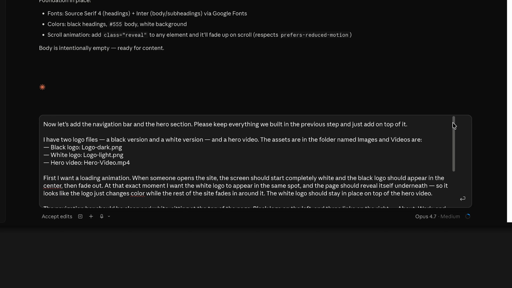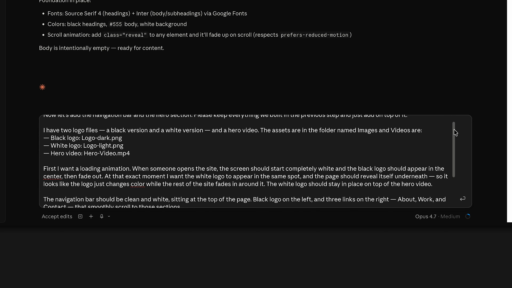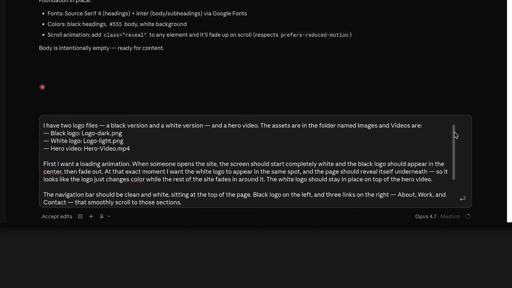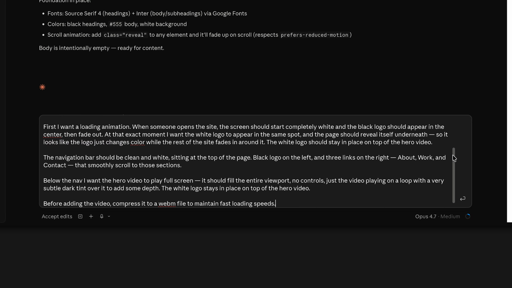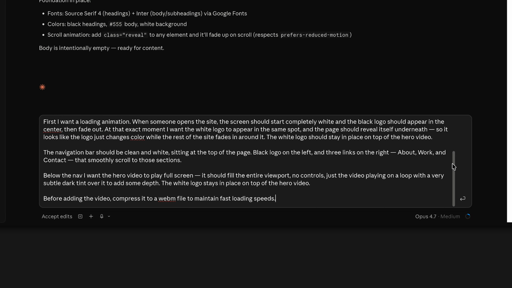And I added 2 PNG files with simple text logos, a black and a white version, and a video for the hero banner. And to give this site a more luxurious style, I prompt for a full white loading screen with a black logo which will slowly fade out. And while the loading screen fades out, the logo stays in place but then turns white and sits on top of the video. I describe a simple navigation bar and ask Claude to compress the video to a WebM file to maintain fast loading speeds.